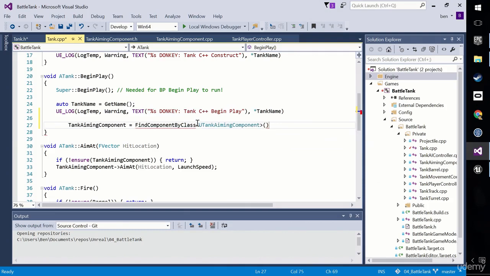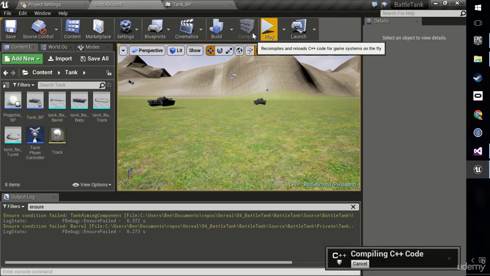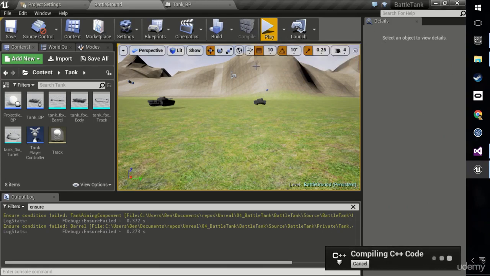Provided you put your semicolon in the right place and you get your indentation right, that's it, we're just adding that line. At begin play, the tank goes and finds its own aiming component. Now I know this is writing code into the old architecture, but we need to get to working code before we refactor. That is the point I'm trying to stress here. So I'm going to recompile the code.